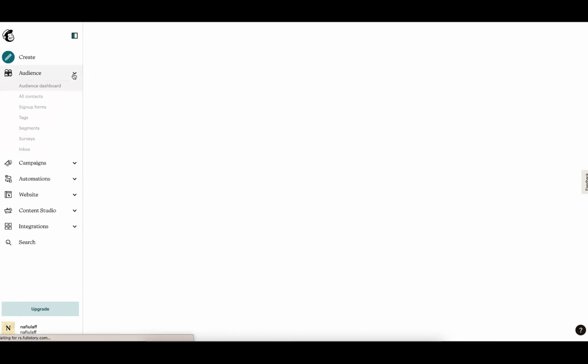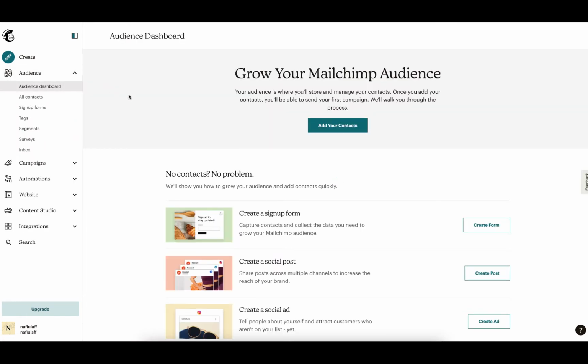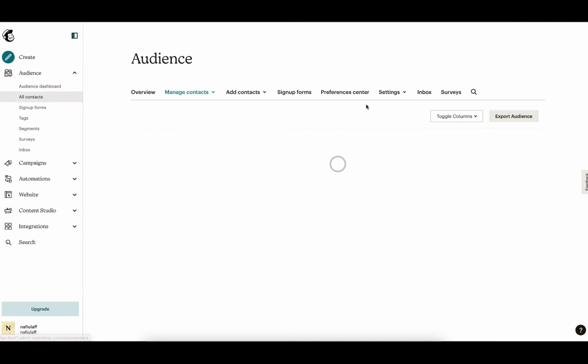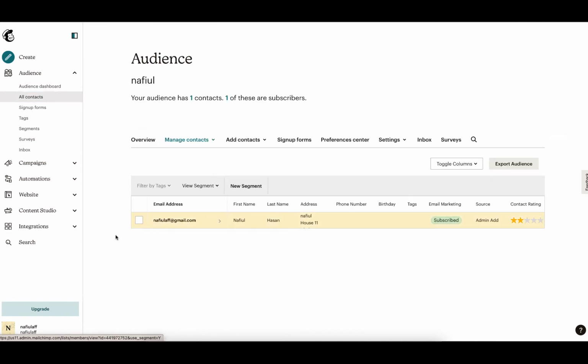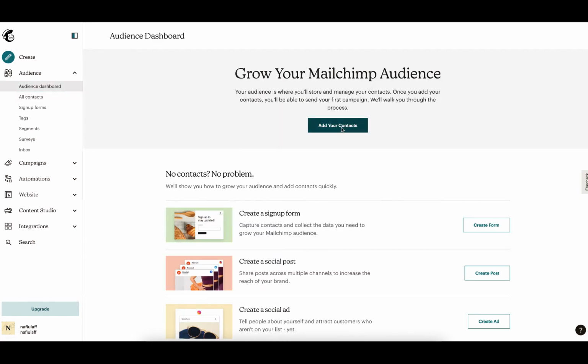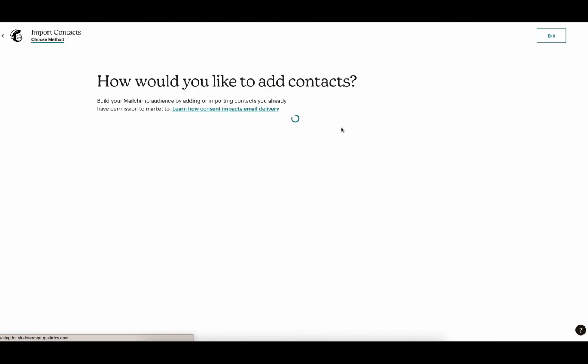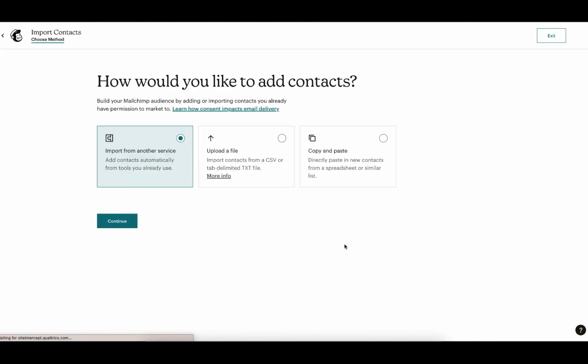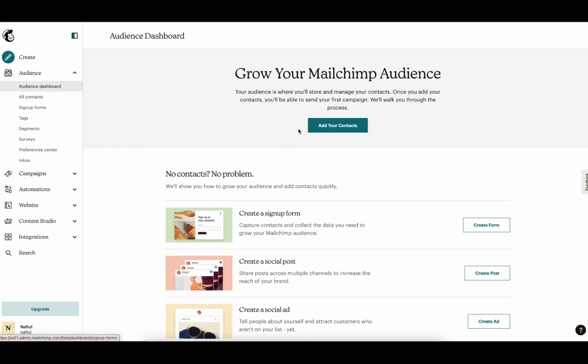From the dashboard, on the left hand side you can see the first one is audience. The audience is your mail list. Inside the audience you can click all audience and you will have all the subscriber list. If I go to audience dashboard, I can click add your contact, and then I can import any contact file that you already have. I'm going to exit it.